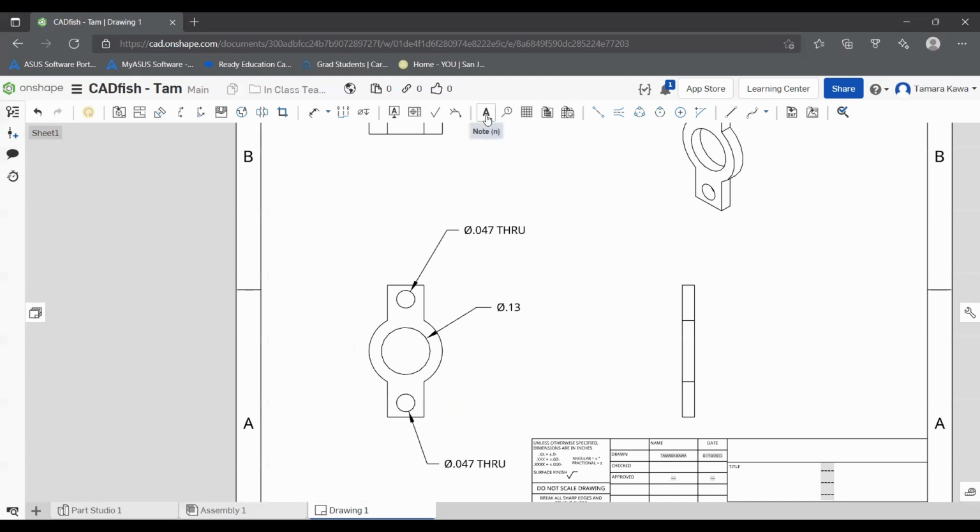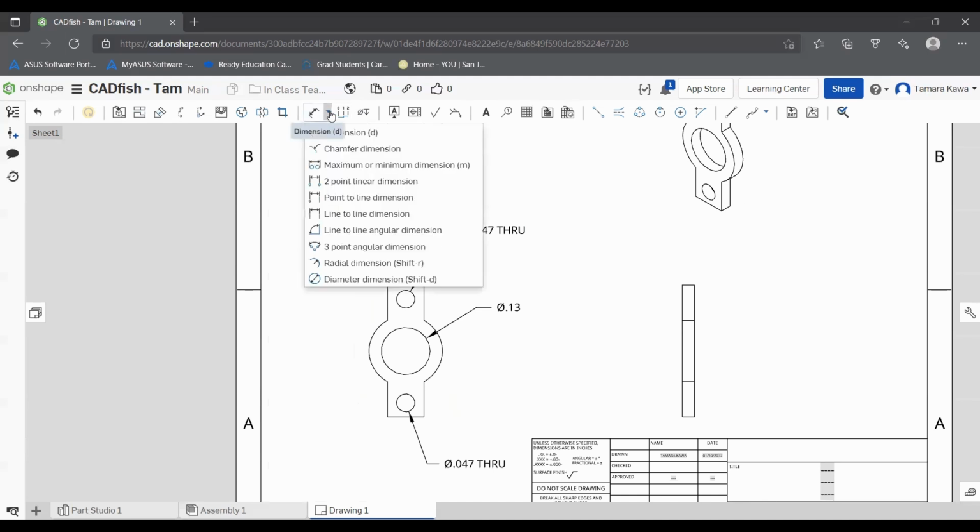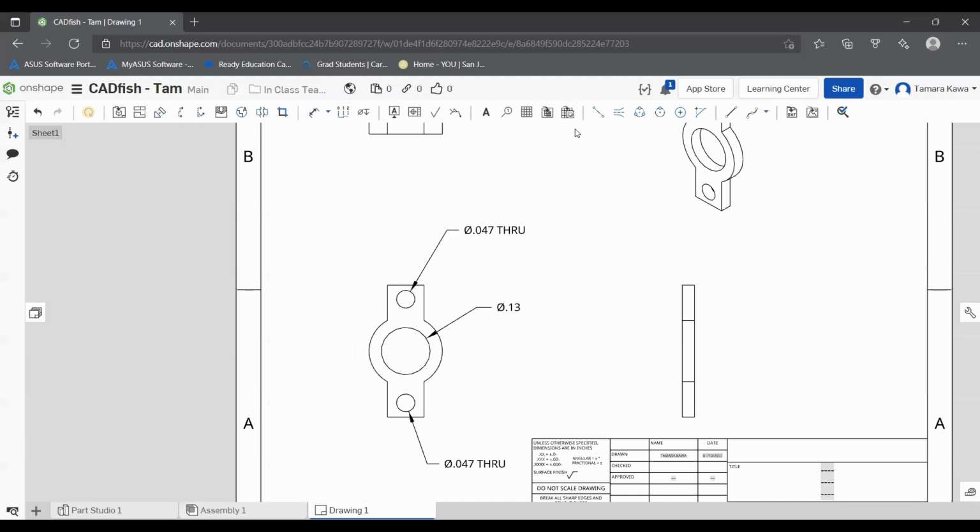You can add notes over here. You can add geometric tolerancing. You can add crosshairs, I believe, somewhere. Yeah. So there's a lot of different things you can, oh, it's right here. I'm silly. Yeah, so you can add center marks right here, which is really good for doing center lines if you want to get around having to say exactly that this is center.